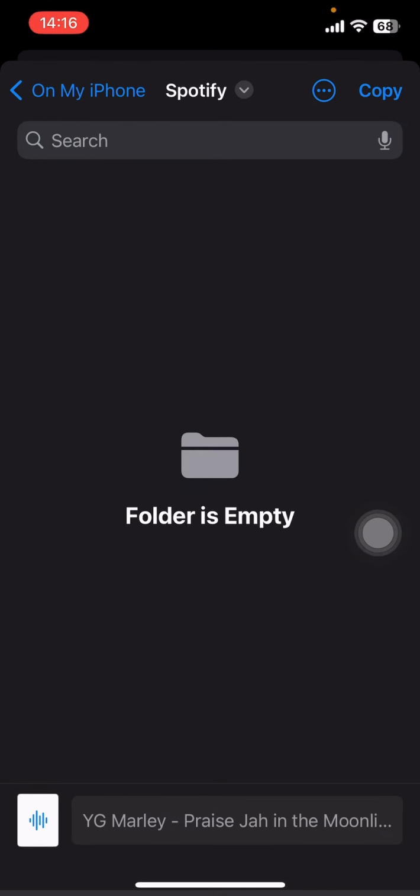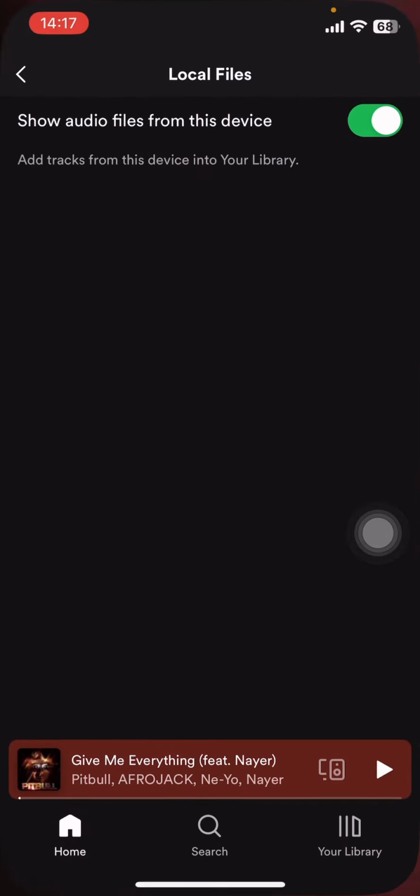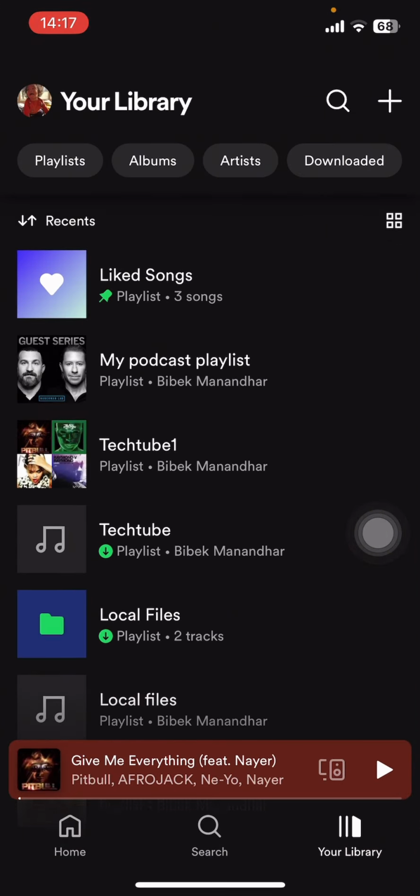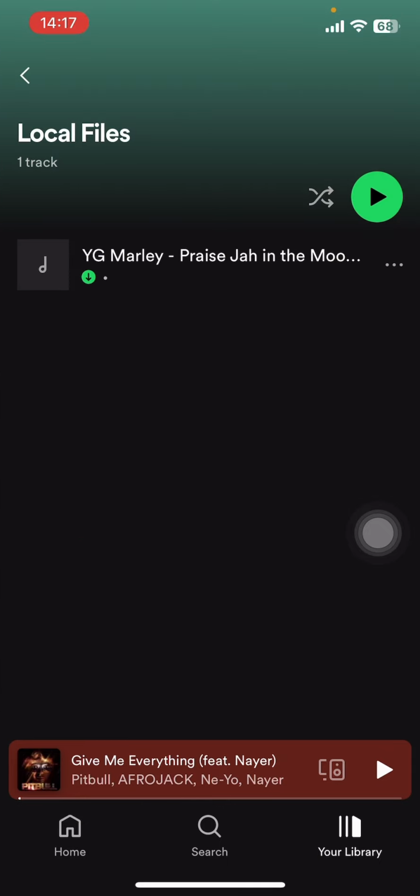Then you have to search Spotify there. Now select Spotify and copy the song. All you have to do is go back and go to your library. Then you can see there is local files there. And guys, that's it. That's how you get custom songs on your Spotify.